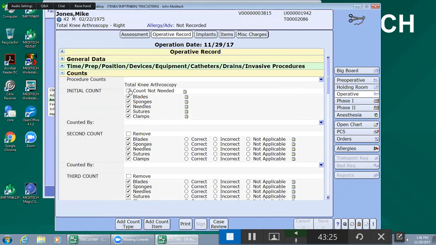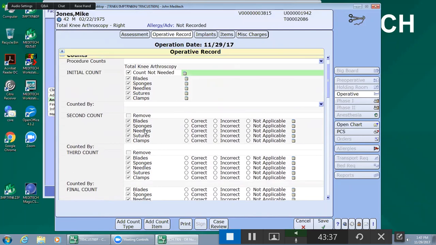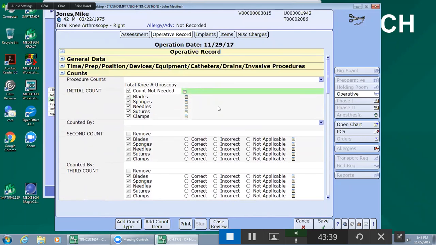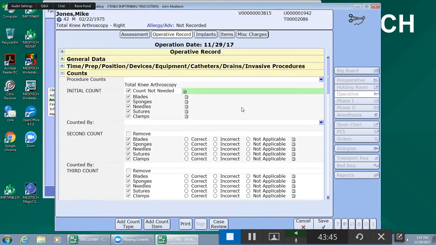All right, so the first one, the initial count, we can flag it if we're not doing the counts. We can say count not needed. So maybe depending on the case, you can flag that you don't need to do the counts. And then you can enter in a note as to why it's not needed. Let me just put that in there so I can show you. So I put a note in there, and now there's a little check mark to say there's data behind that note.